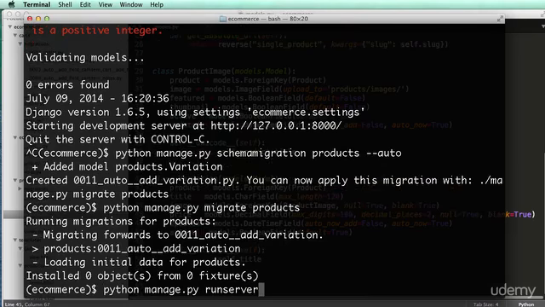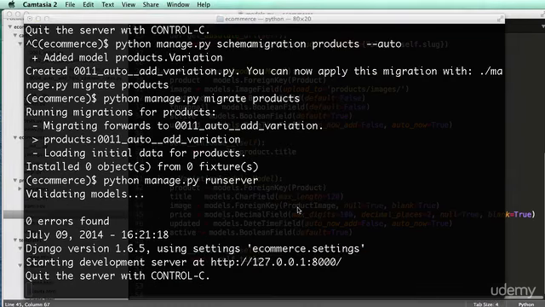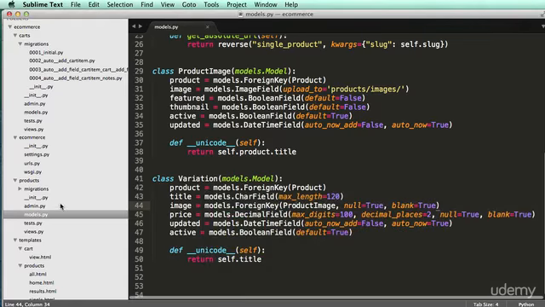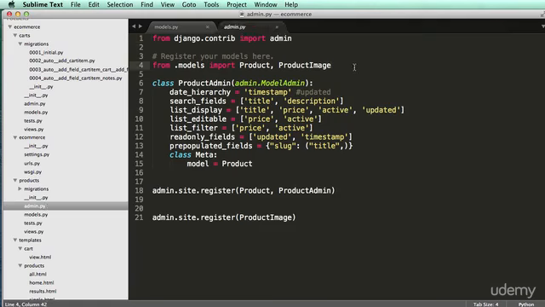All right, so let's run the server. Okay, so now that we have that, let's actually add it into the admin. So I'll just import Variation, and I will go to admin.site.register(Variation).